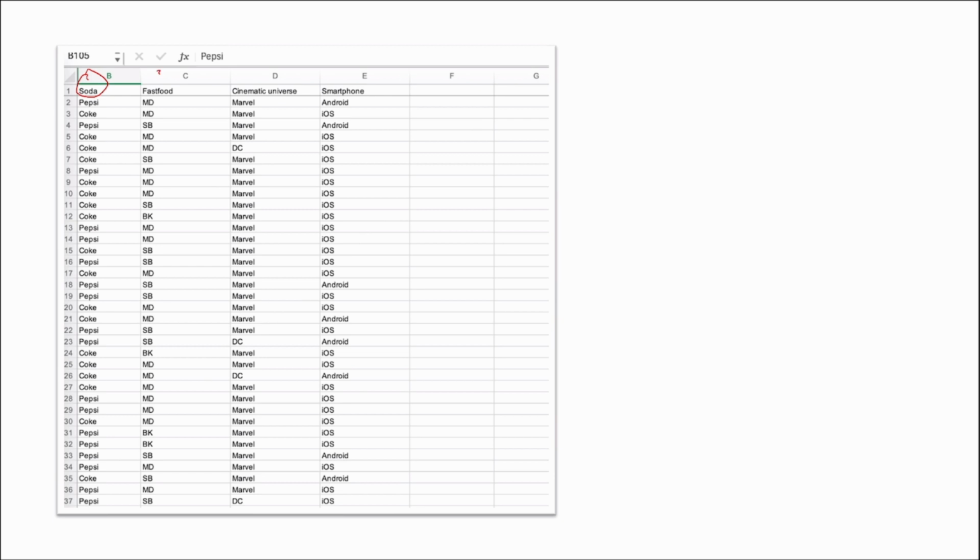And then similar questions for fast food restaurant. They were given 3 choices: McDonald's, it's MD for short here; Sunset Boulevard, it's SB for short here; and then finally Burger King, it's BK. Again, even if they don't like these restaurants or don't use them, they had to select one of these as preferable. Similar about Cinematic Universe, Marvel and DC. And similar about smartphone. Is it an Android-based smartphone or an iOS smartphone that they actually have?